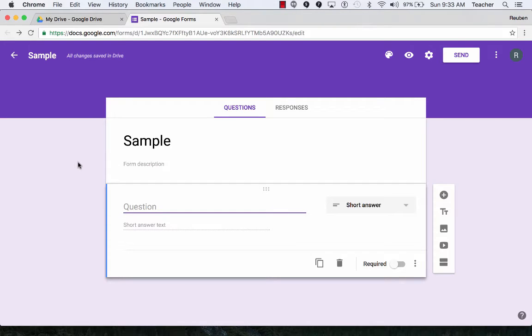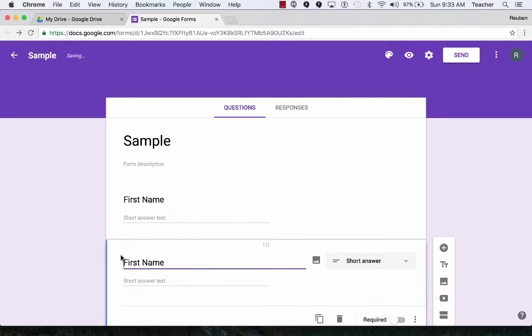You're now ready to add questions to your form. And the first question I always ask is first name, and then I'm going to go down here to this little icon that says duplicate, and I'm going to add last name.